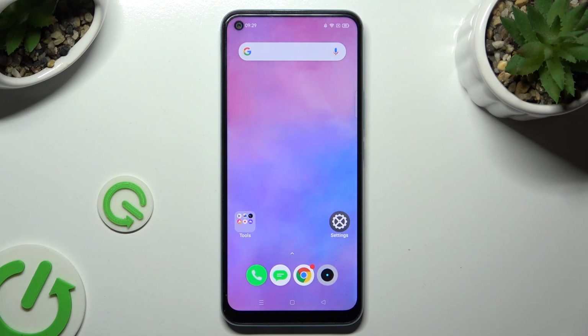Hi! In front of me is REALME C17 and today I would like to show you how you can resize font.